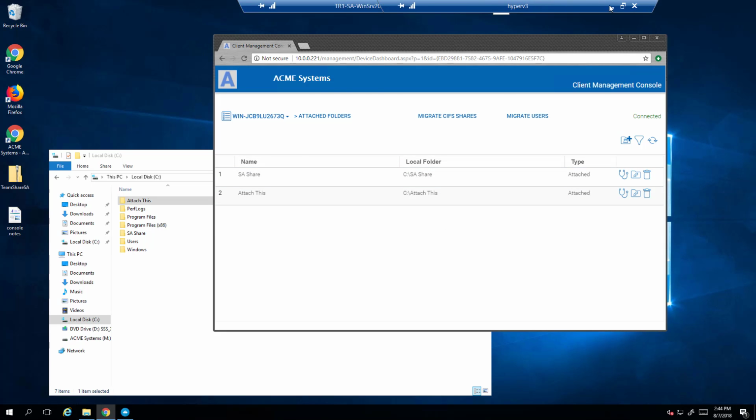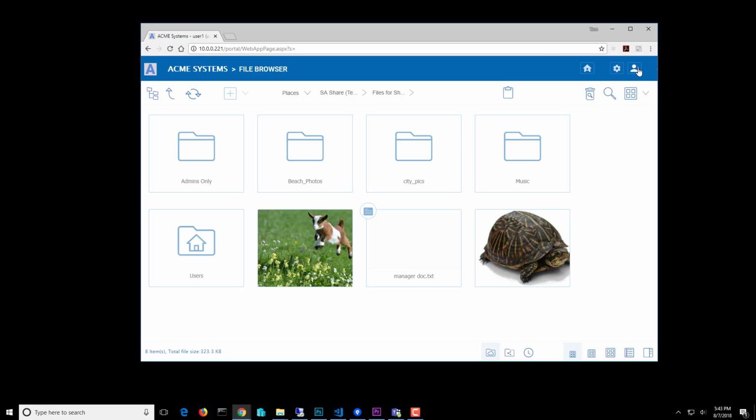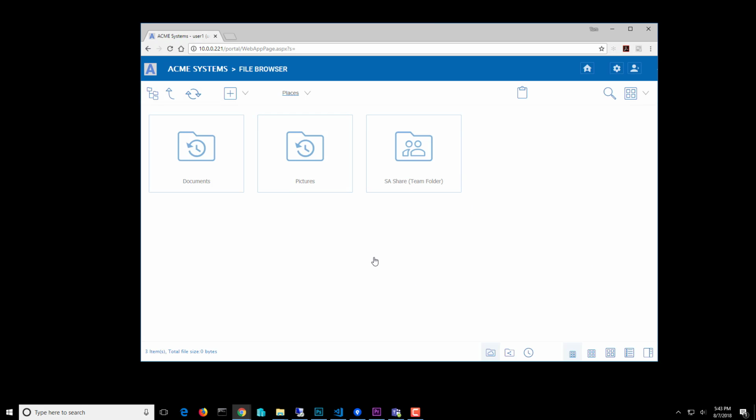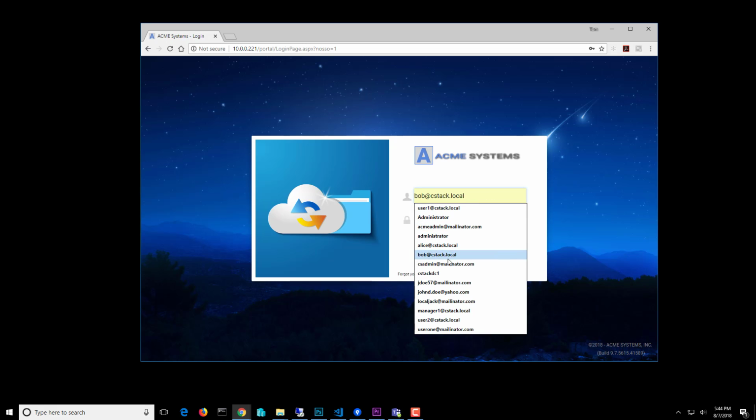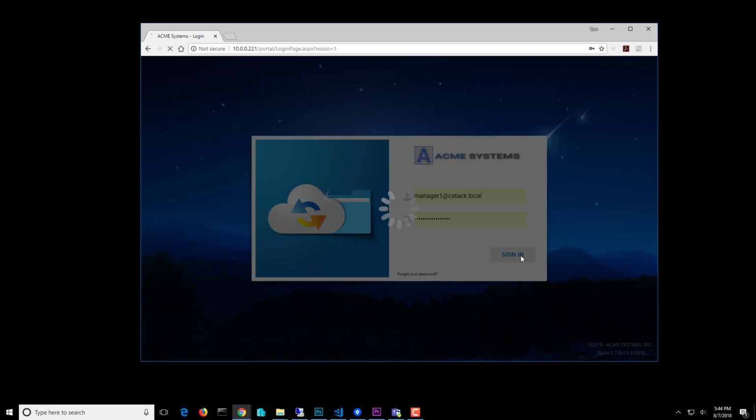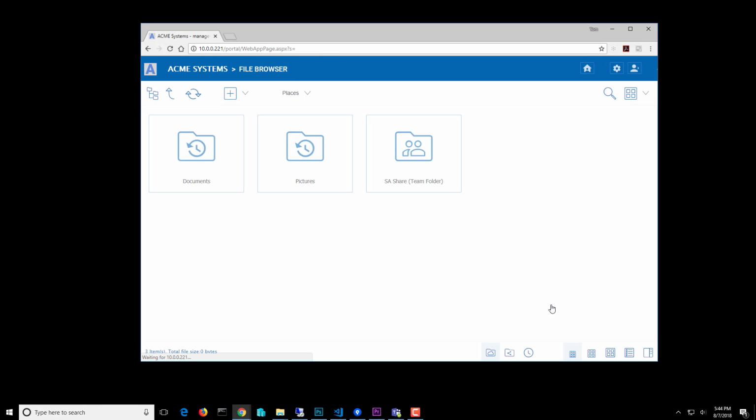So let's go back over to the other machine. We'll go to places, I can't see it. So when I attached it, it didn't automatically give me access to it as a user. So let's log out and log back in as a manager. Here I am logged in as a manager. I can't see it as a manager. As a manager, I do have the authority to read and write to this one, but I can't even see the other folder. And if I refresh it, it doesn't help me.